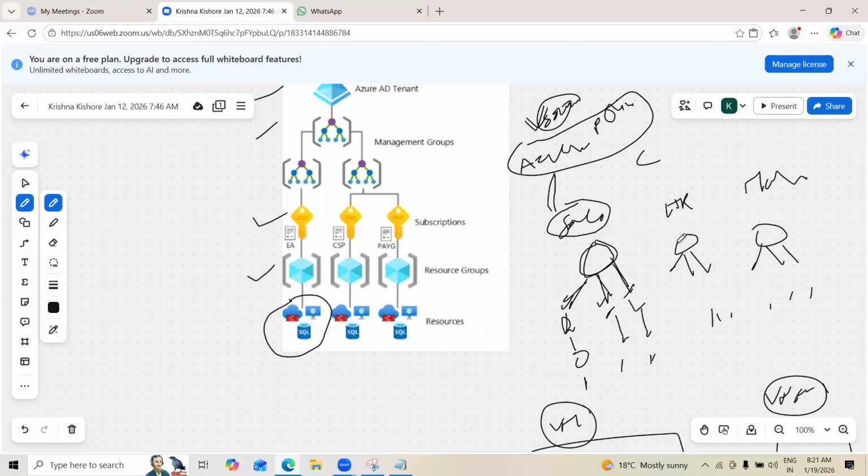Some policies may differ between sales and HR. There are no common policies for each and every division, right? HR is a completely different division, and marketing is a completely different division. Maybe they have different policies or different rules that they want to enforce, and we can do that. So management groups help in enforcing policies and rules at a high level. Once this policy is enforced on the management group level, all the subscriptions under this particular management group will be affected.